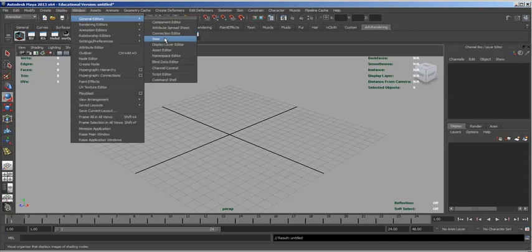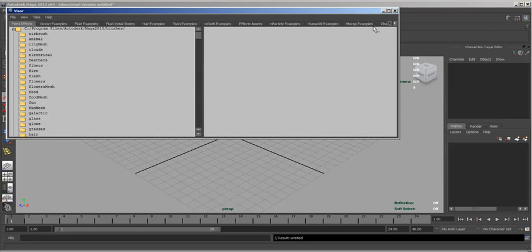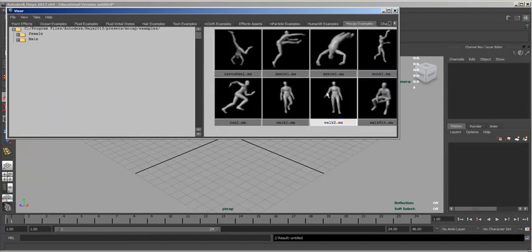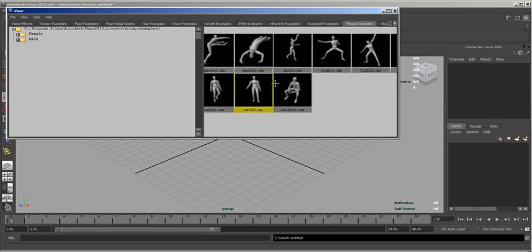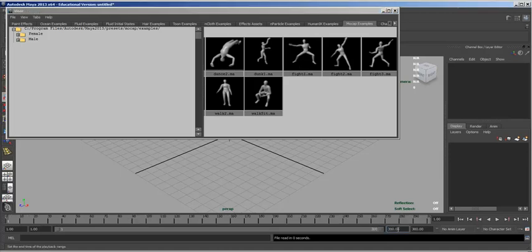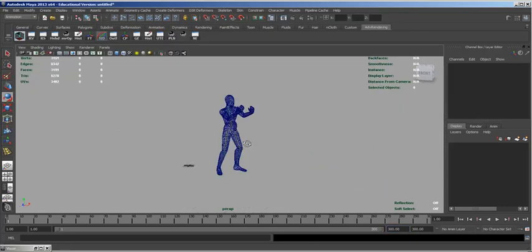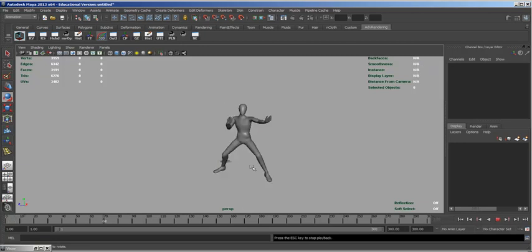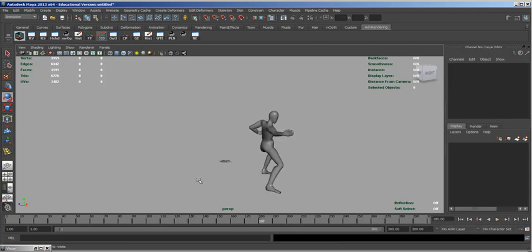You may have seen in the visor, they have these motion capture examples, and if I drag one of these guys in, I'll even drag the fighting one in. There we go. There he is. As I hit play, he moves around. There is no rigging done to this guy.